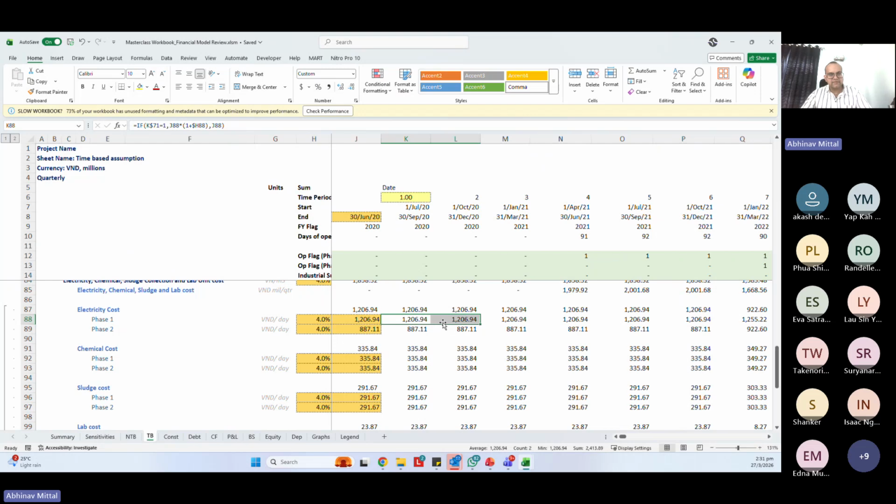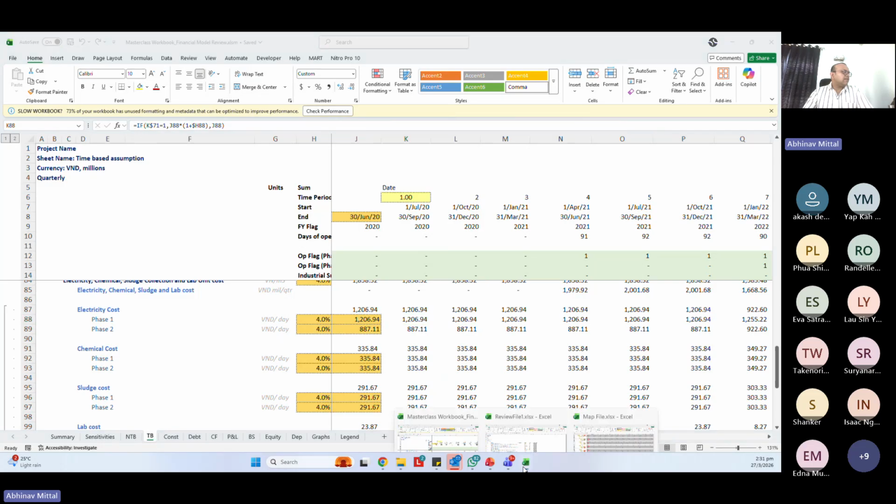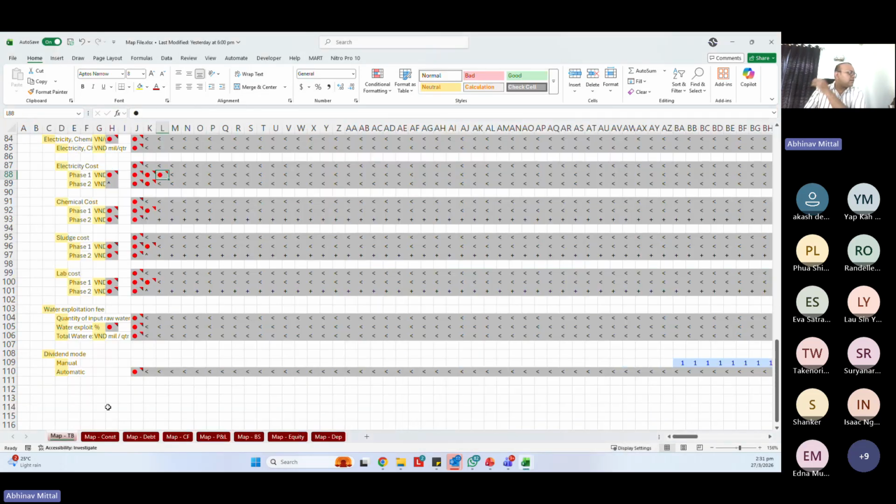Can I get at least 5 yes that this is clear? What was the issue in K and L? Did you understand what I've just said? Okay, then let's move on to some other sheet.